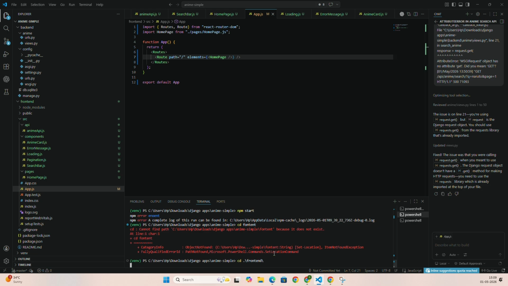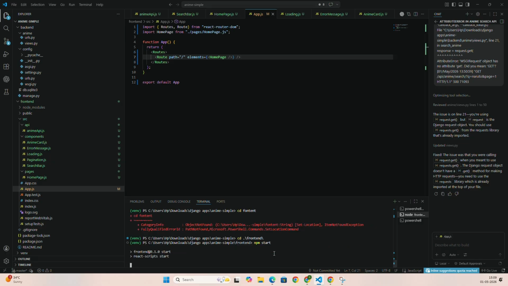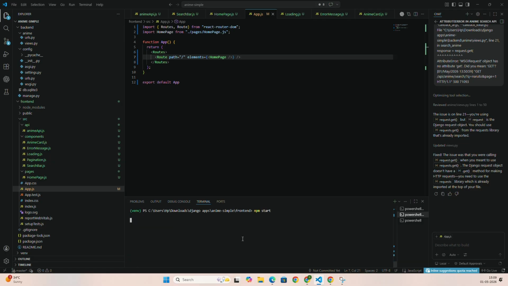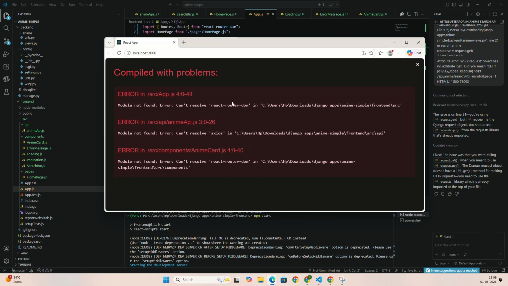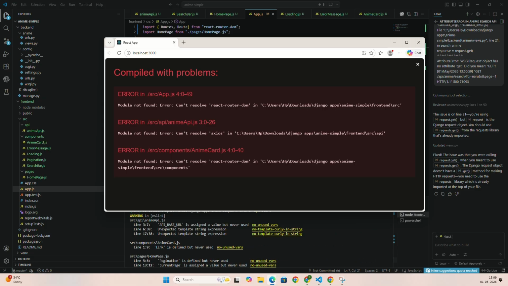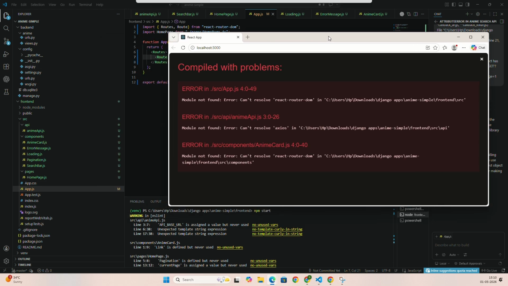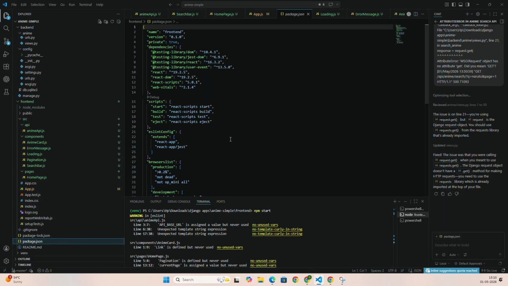cd front end. Let npm start running. We are not connected to our right. So let's see, deprecated reduce function. So that should have opened our React app. Okay, this means that we have not added into our package list these three things. So we need to open our package.json.